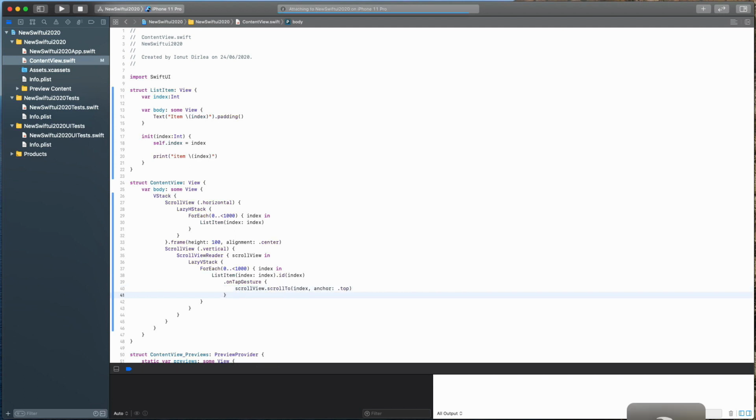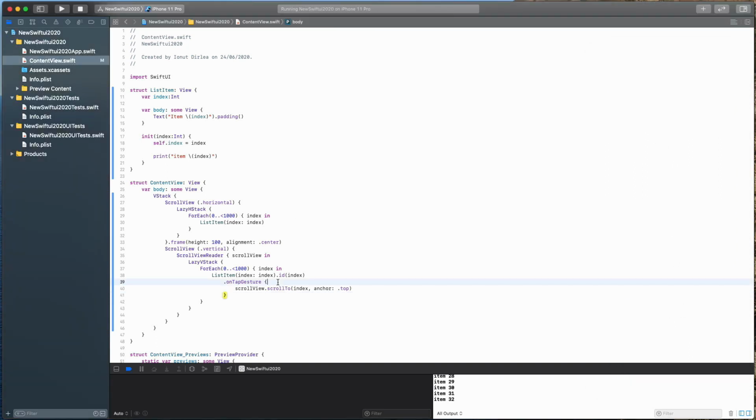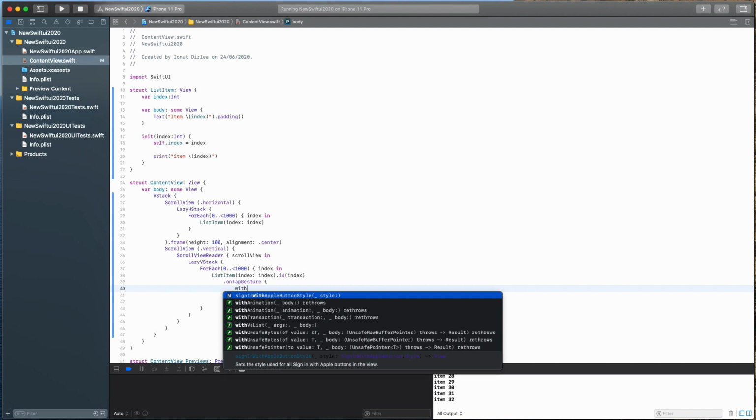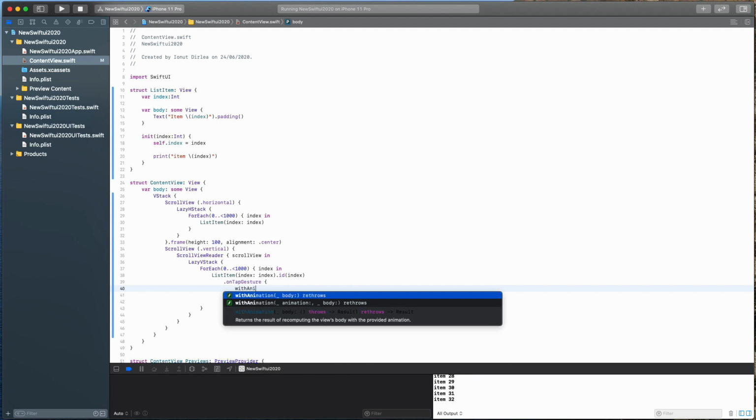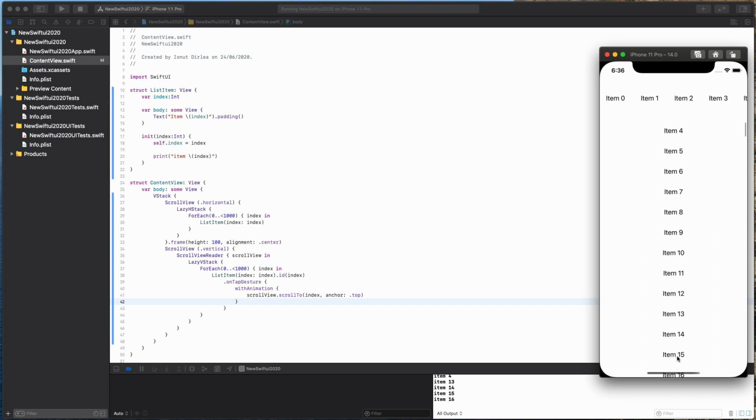Let's hit save, let's rebuild and reload our app. If I click on the item 20, it will scroll to the top. Okay, let's try to add some animation to this. So let's wrap this scrollTo with withAnimation. Okay, now if I'm clicking on the item number 20, you see the scrolling is animated.